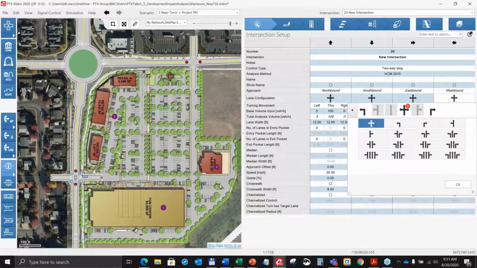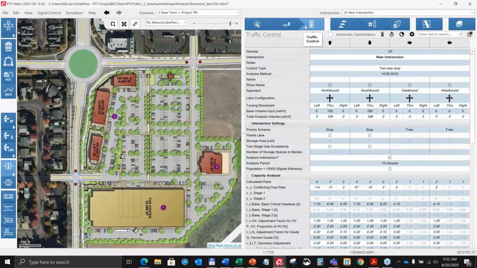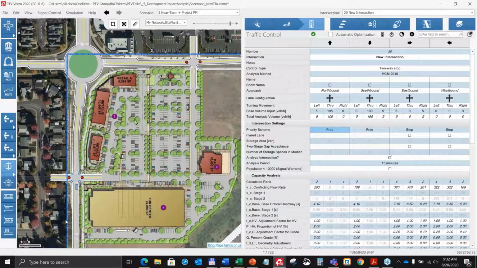Now there's one other thing I need to do. I see that it flipped where my stop signs were on me. So I need to go over here to the traffic control table. And I just need to change my north and south to be my free movements. And we can see that visually here. So my driveways are the stop signs, and I forgot to do it back at this first driveway. So let's do that as well.